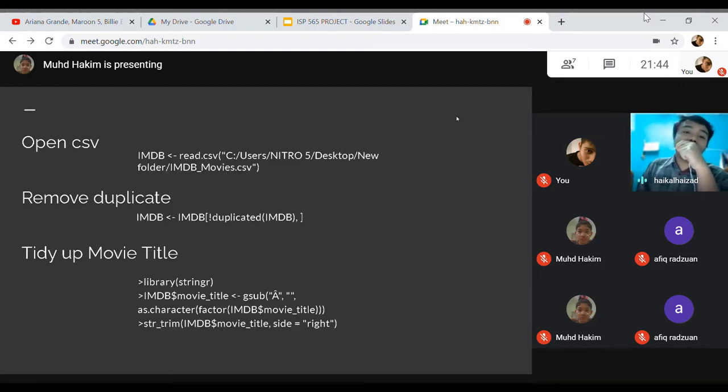Okay, first we need to read our CSV. After that, we remove our duplicates. We found that this data set has some duplicates, so we must remove the duplicates and keep the unique ones. After that, we tidy up the movie title because the movie title has some special characters that make it unreadable by Weka.